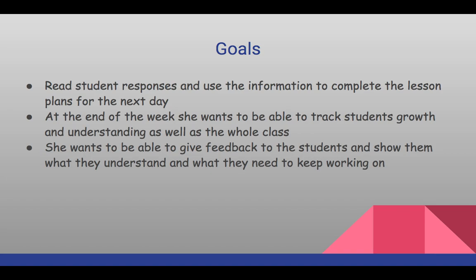At the end of the week, she also wants to be able to track their growth and understanding, both individual students and as a whole class. And her third goal is that she wants to be able to give feedback to the students and show them what they understand and what they also have to keep working on.